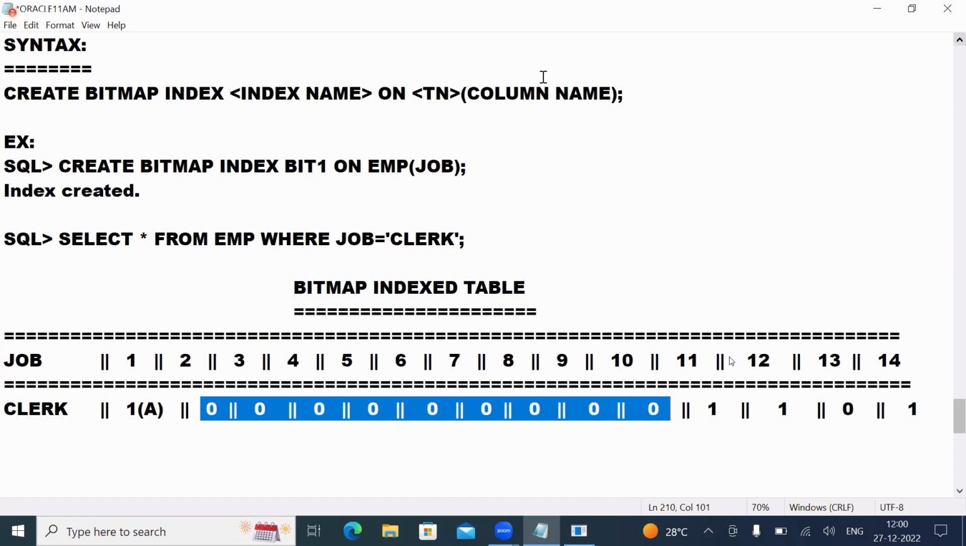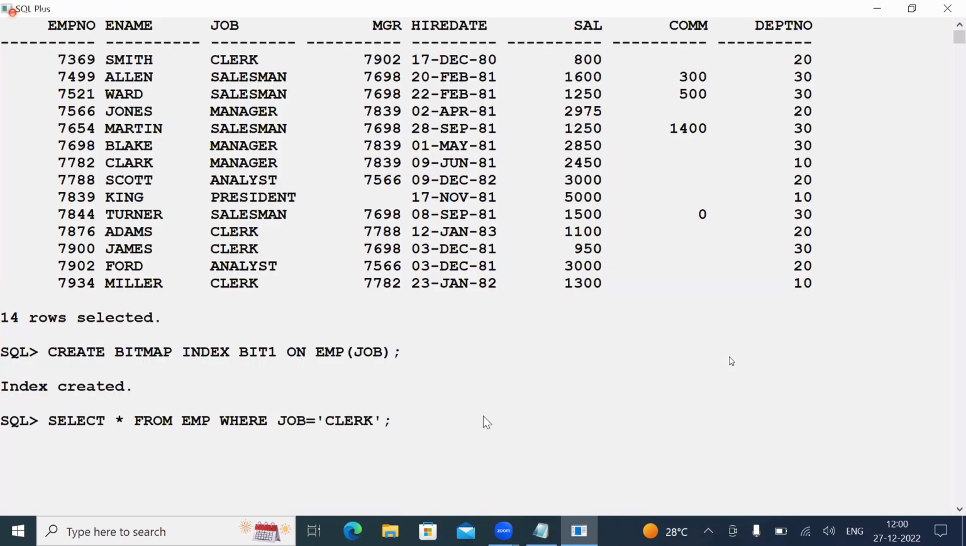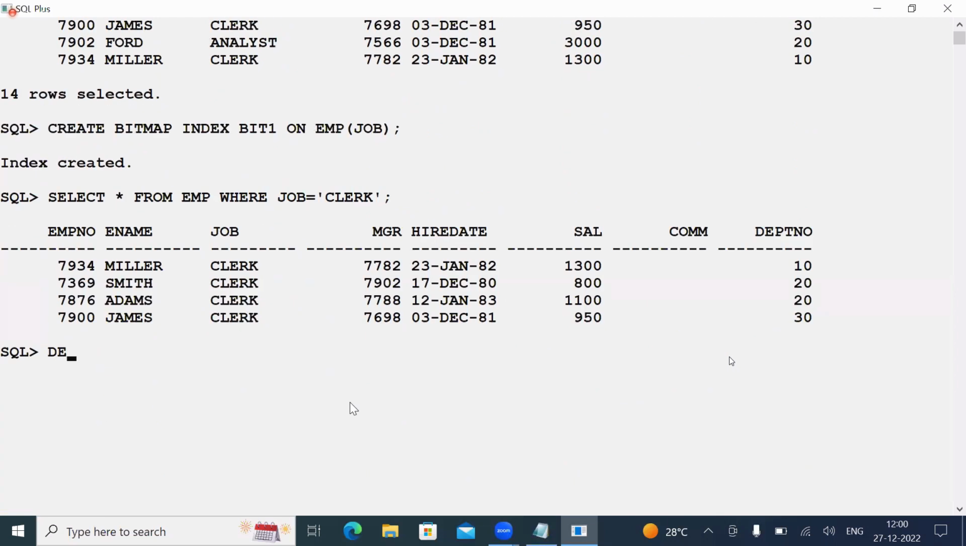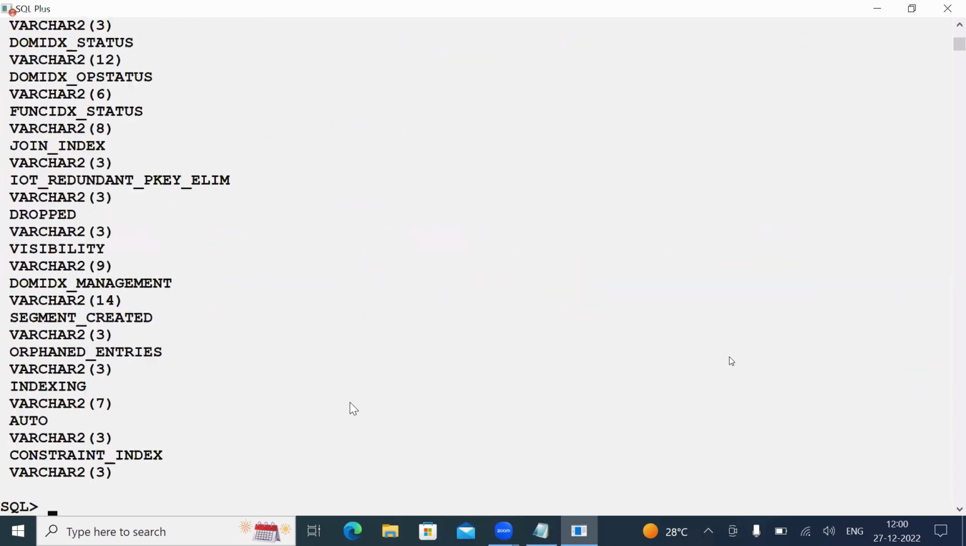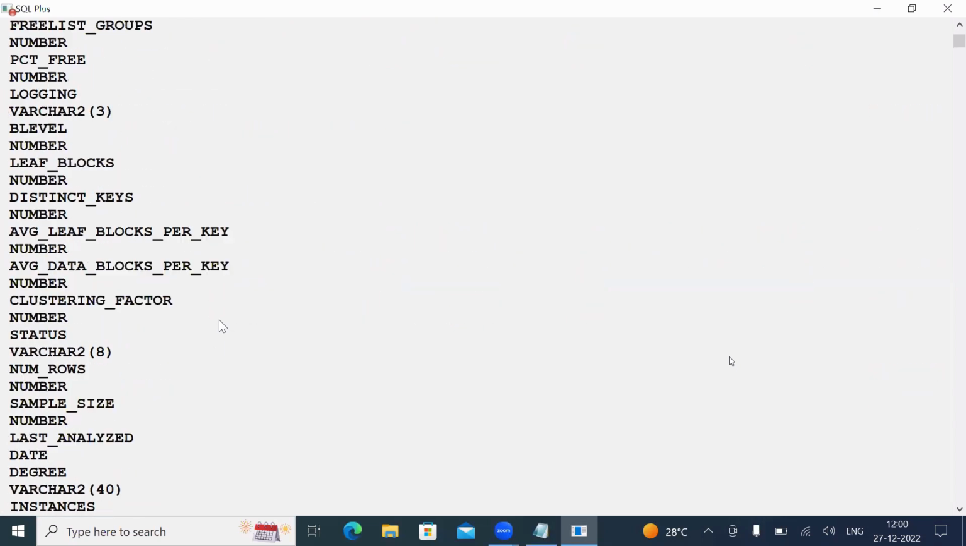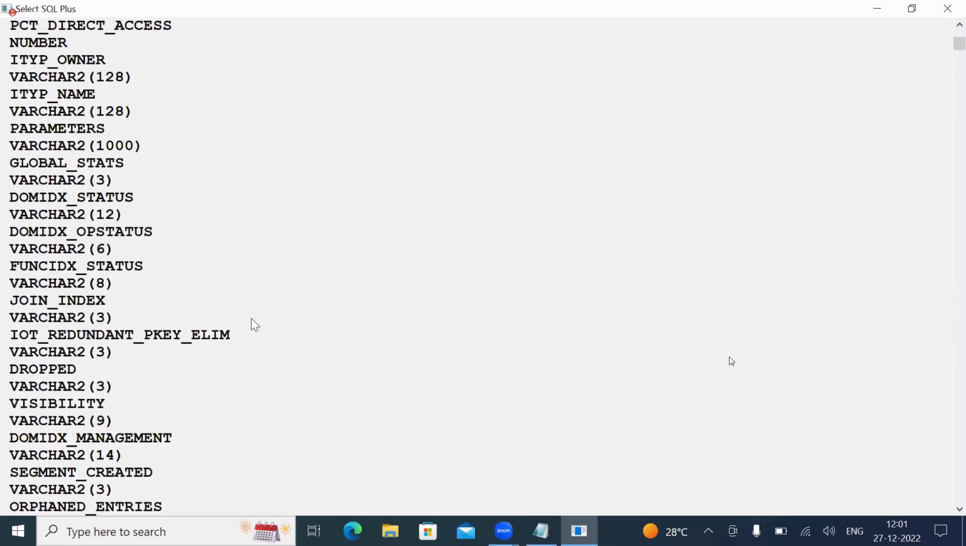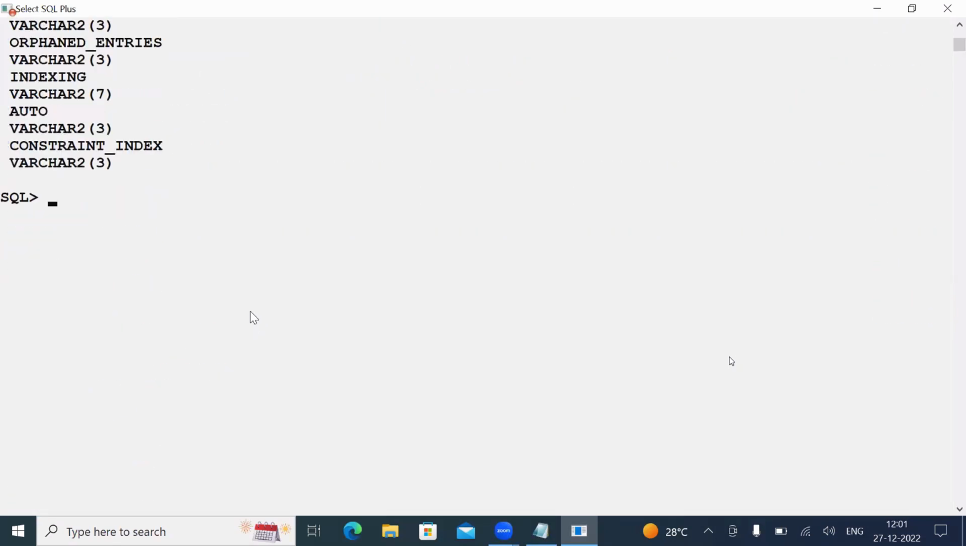Now we will see, suppose you want to view these indexes in your table, in your database. There is a data dictionary, user_indexes. Let me go. There are so many columns here. Of these, I'm interested in two columns in the data dictionary, index name and index type. Do you want to see which indexes we created?